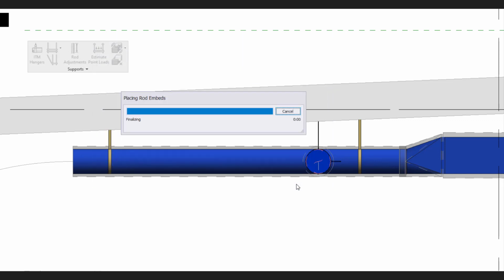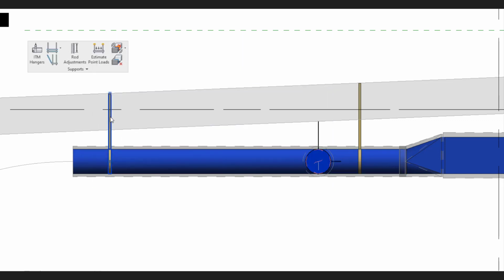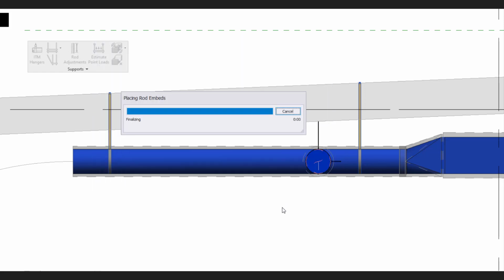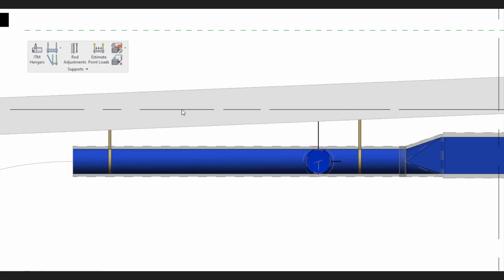and press OK. So now you can see it was increased by 1 foot. Again, we can do that one more time. Go to rod adjustment, select our rods, press finish or enter depending on your settings within the workstation settings. And we come in here and do a -1 foot. And that'll bring it back down.